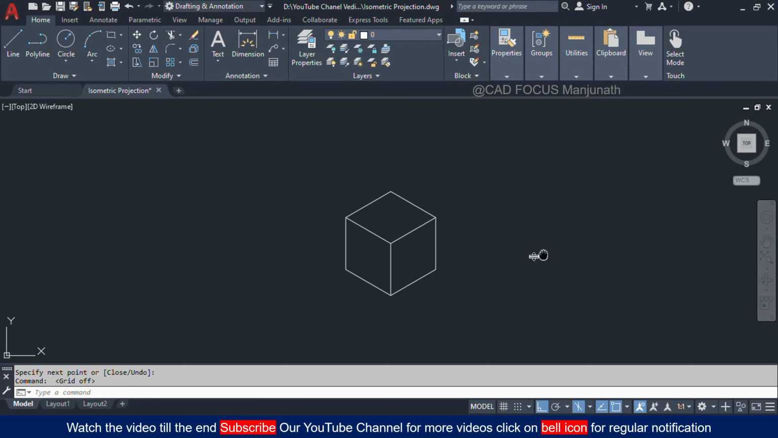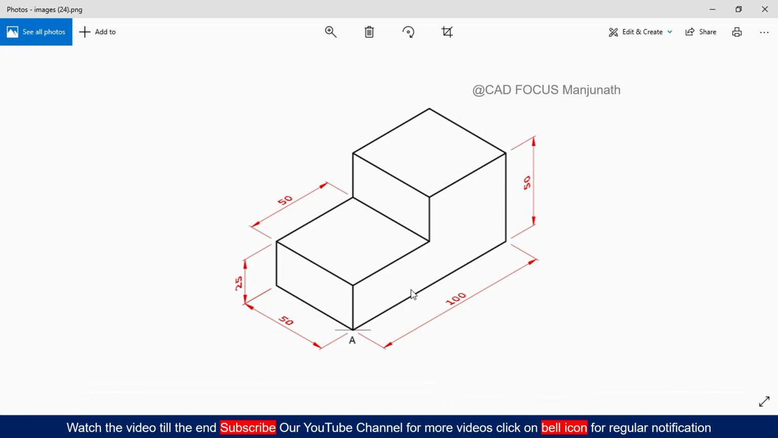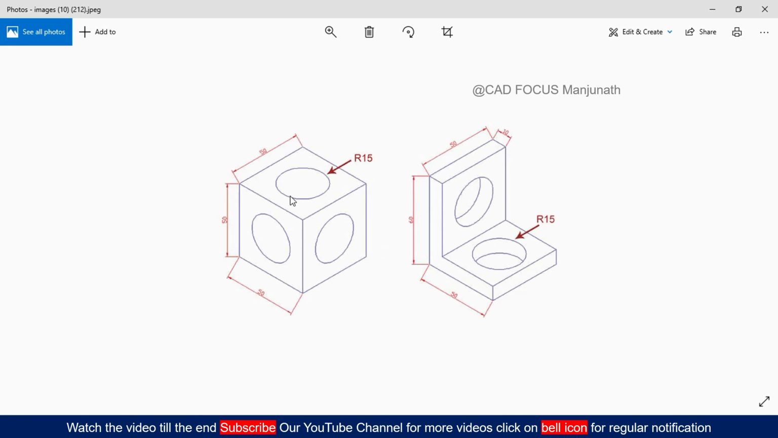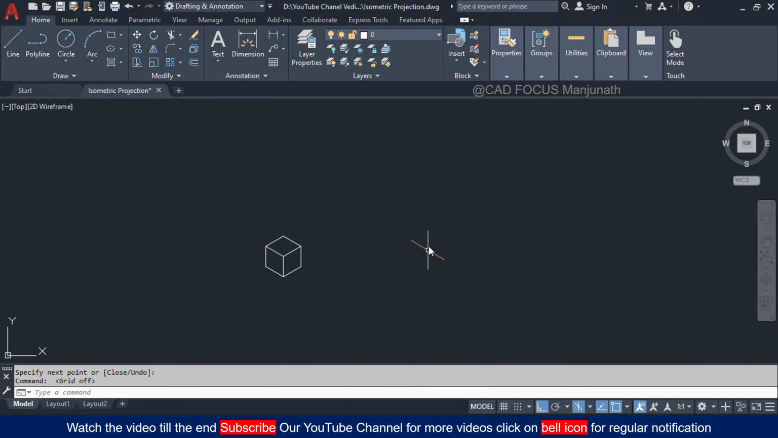One more drawing we will see. What drawing have we seen now? This part we have seen, right? I will tell you how to create this circle also, but first we'll complete one more drawing.